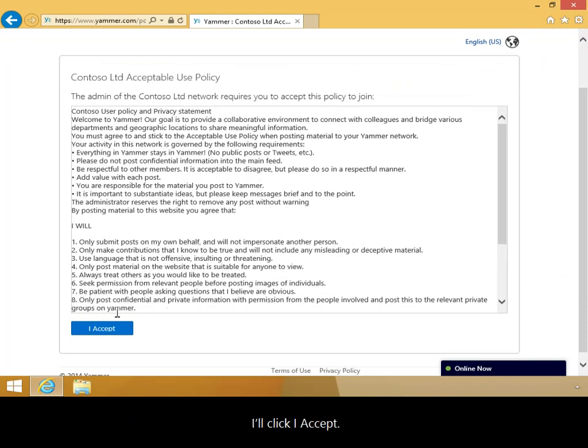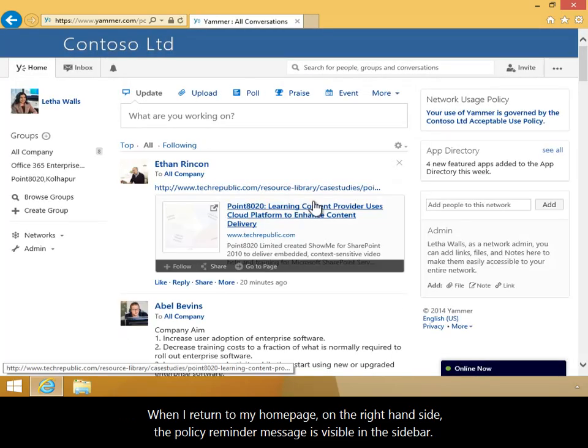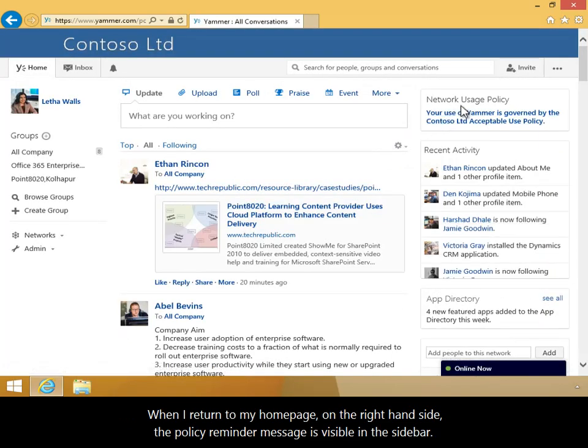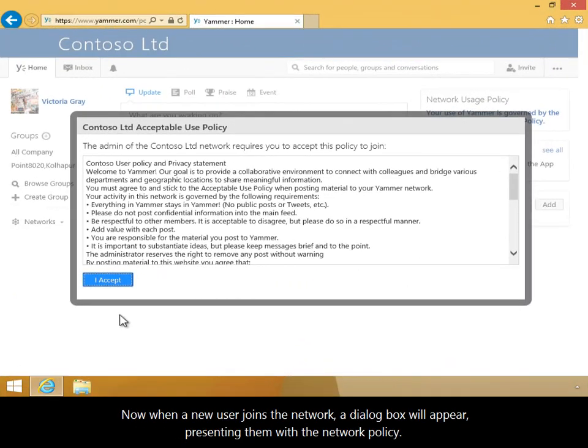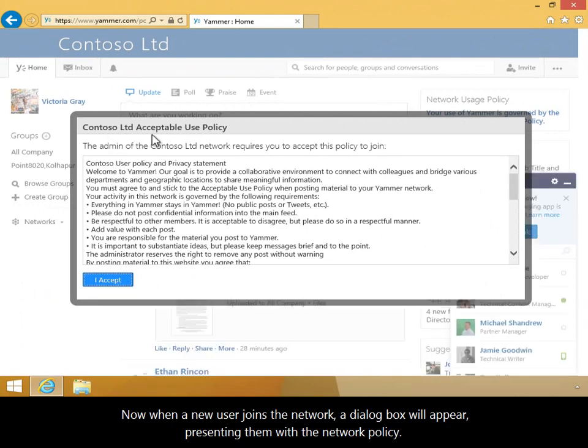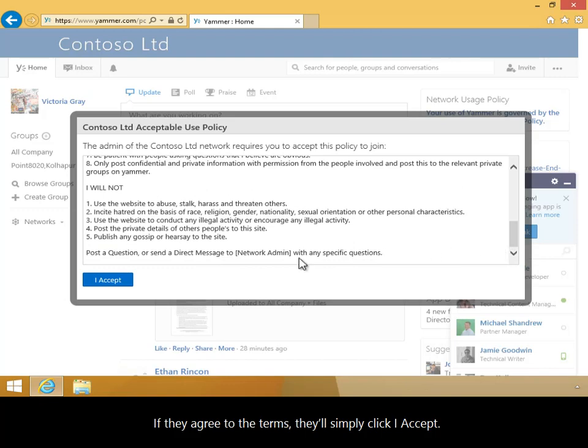I'll click I accept. When I return to my home page, on the right-hand side, the policy reminder message is visible in the sidebar. Now, when a new user joins the network, a dialog box will appear presenting them with the network policy. If they agree to the terms, they'll simply click I accept.